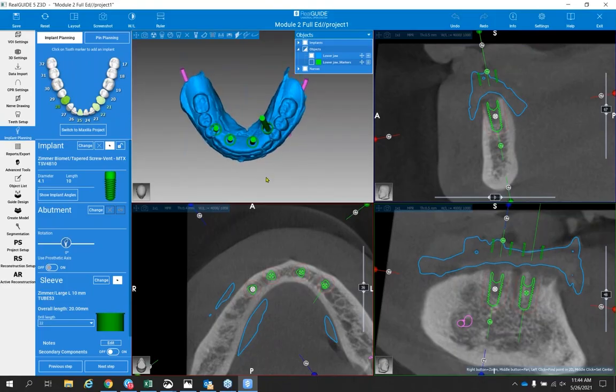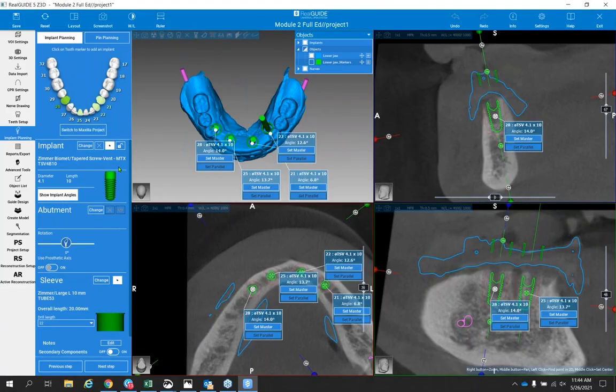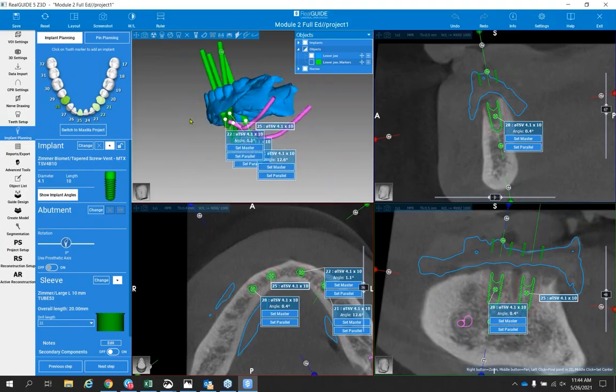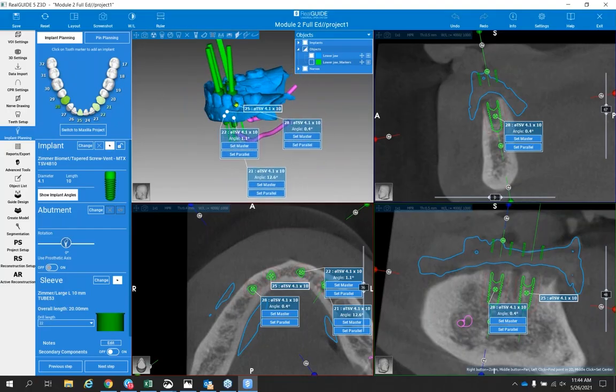But some are parallel, and 21 is not. How far off is 21? Well, let's look. We can go right here to implant angles, highlight that, choose a master implant. We'll choose 25. We'll set that as our master. And we see that it looks like number 21 is 12.5 degrees off. For me, that's way too much for a locator, especially something this basic of design. So now I've got to figure out what is the proper angulation for my path of insertion for this case, and can I get 21 angled correctly?